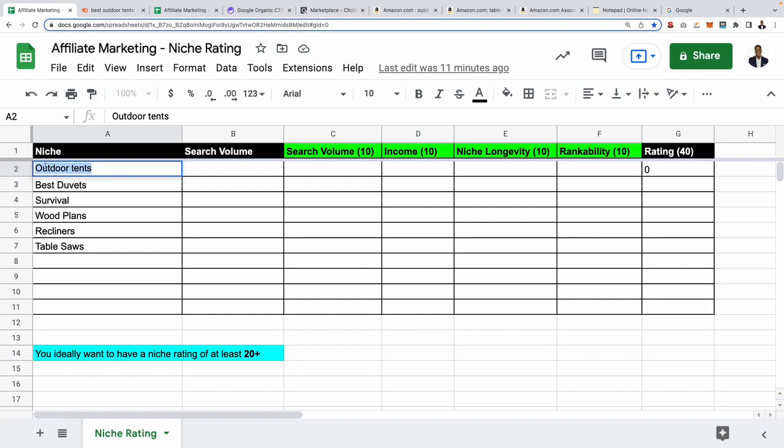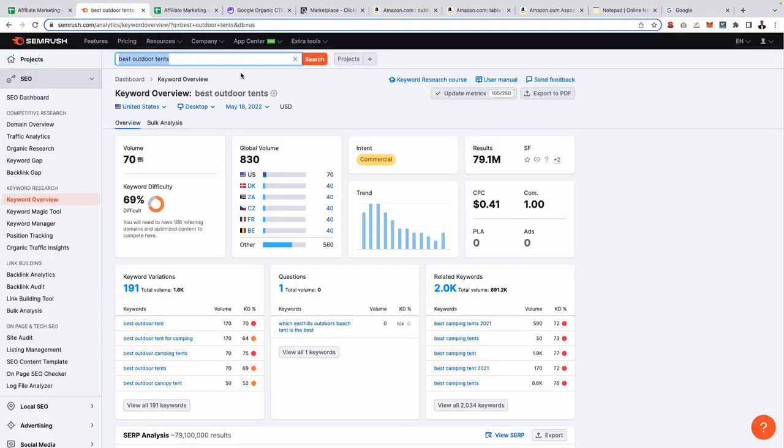So you're probably wondering, well, why did you put in the word best when you search for it in SEMrush? Well, the reason being is because what we want to do is identify how many searches there are a month for keywords that we are going to target.